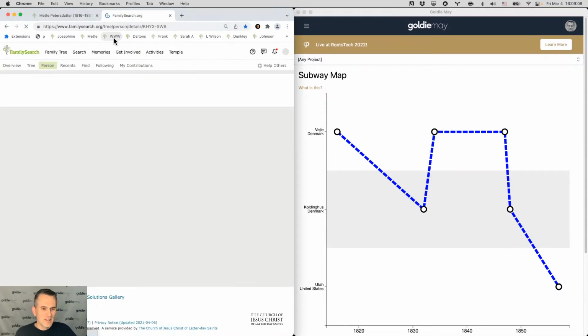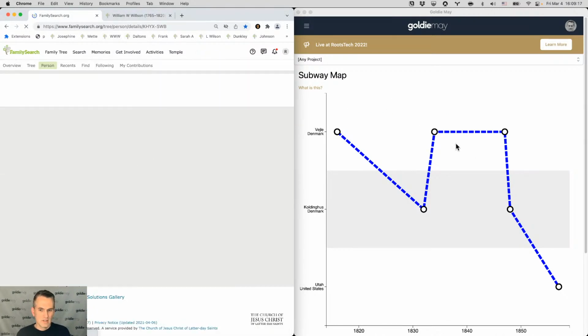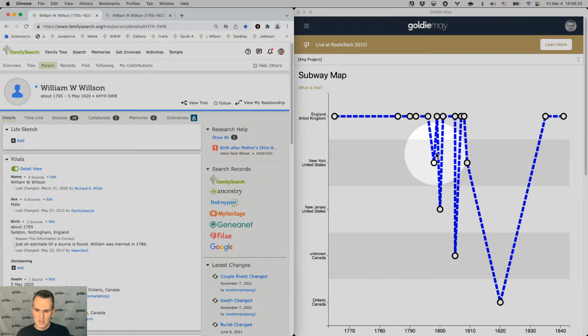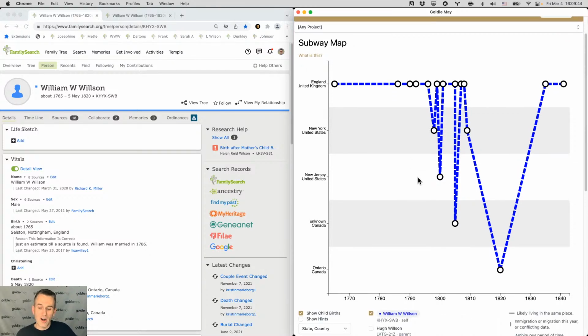Okay, next I want to show you the zigzag. So if you're looking at a subway map and you see this zigzag, let me go back here. If you see this zigzag here, see how that goes up and down? That should set off alarm bells for you. That means that we may have a problem. This is the late 1700s, early 1800s. We would not expect William to be going back and forth from England to New York, then back to England, then back to New Jersey, then back to England. What these points are, are the births of his children. And as you hover over these, you see that he's got these children born in various locations.